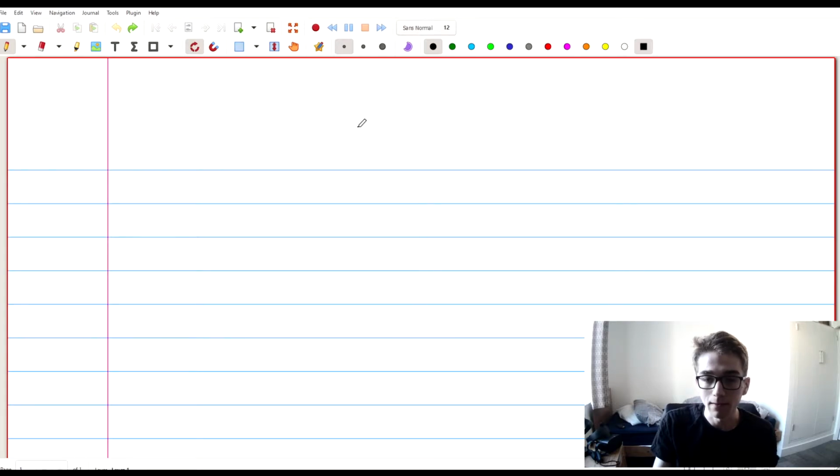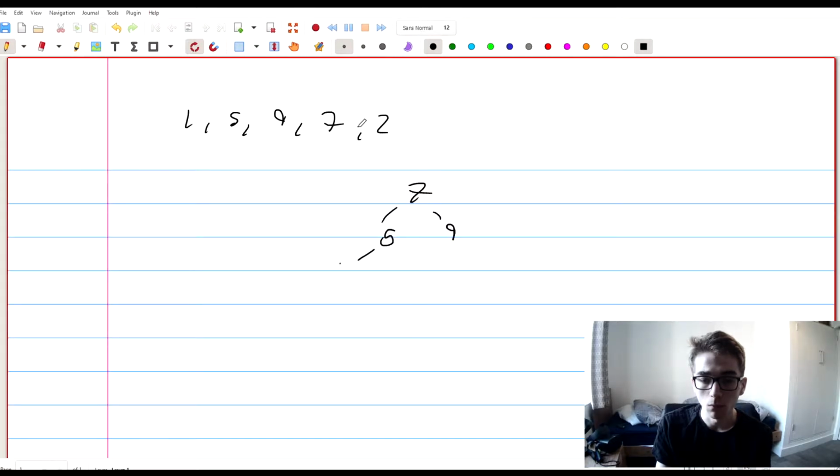In fact, I can't remember the exact numbers I used. I think it was this. So we'll make a balanced tree containing these elements. The median is 7. Then we'll have 5, 9, 1. Wait. No, that needs to be 2 here. Aha. 2, 1, 5. That's 9.